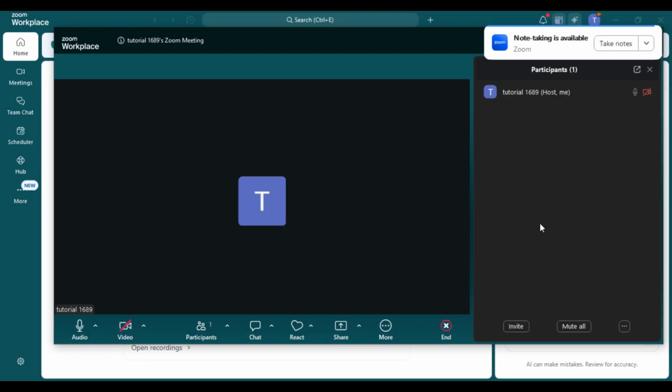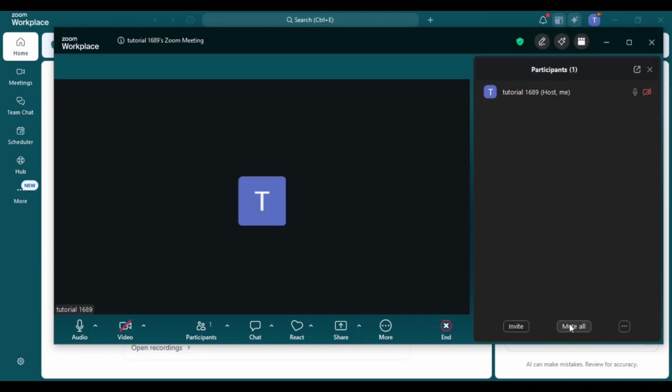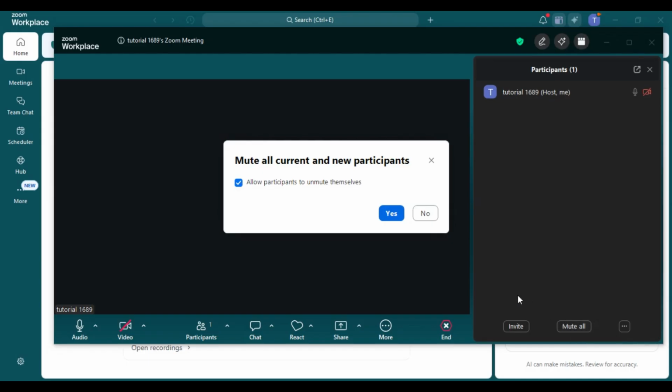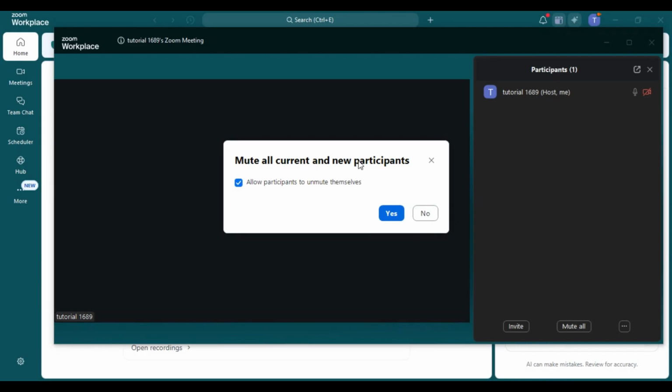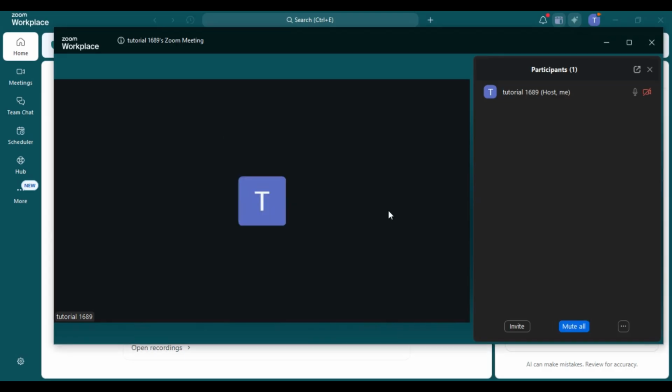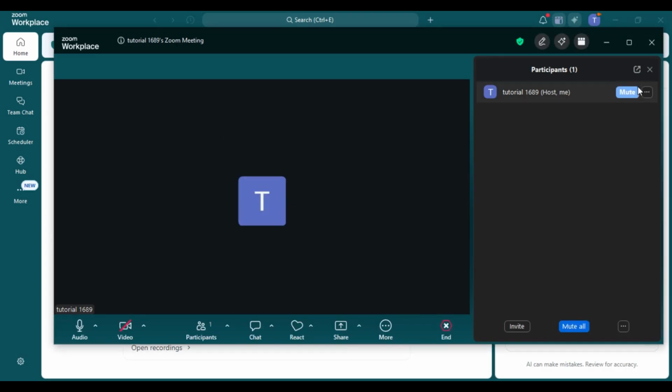Now, at the bottom of that Participants panel, you'll find the Mute All option. Click on it. A confirmation window will appear to make sure you want to mute every participant. Go ahead and confirm your choice, and immediately all microphones, except yours, will be turned off.